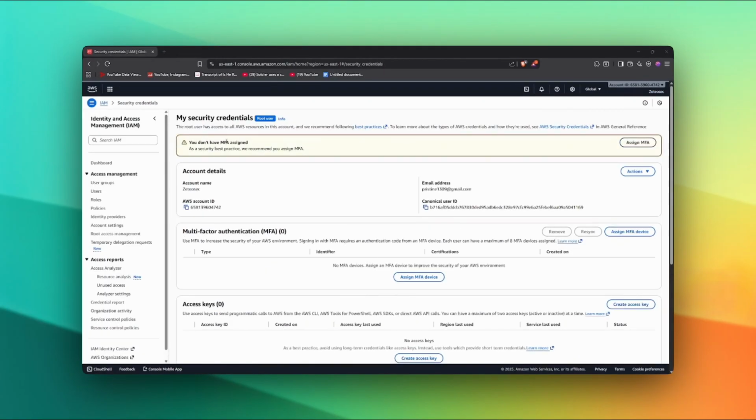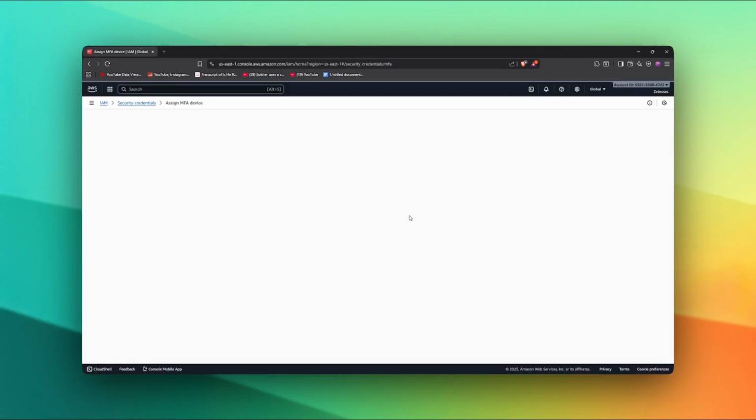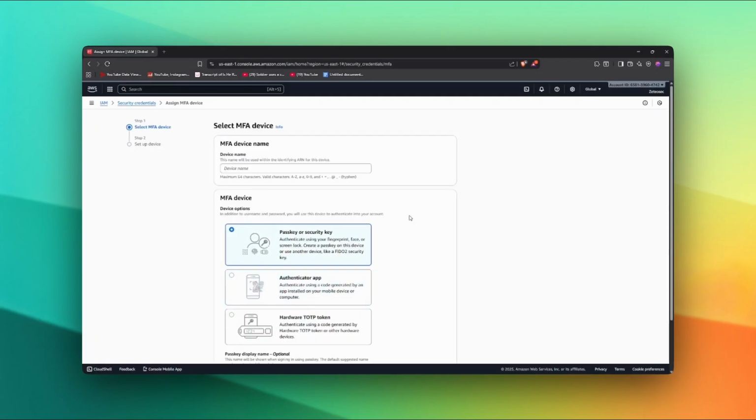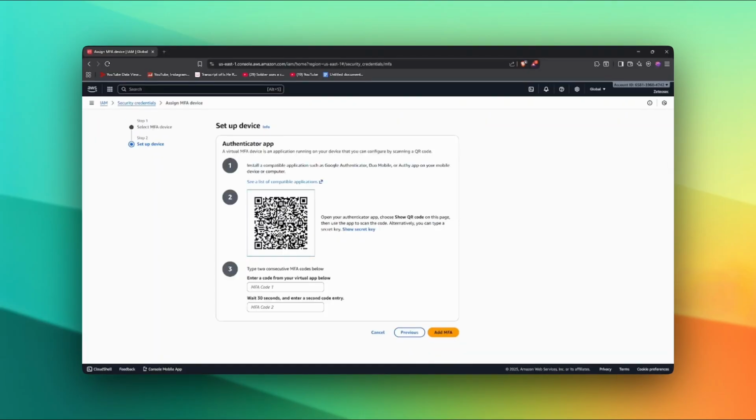Yes, so we are in the IAM section, and here we are just going to assign an MFA device. We can also create an access key, but for the sake of this one, we are just going to assign an MFA device, which is going to be my phone. If you use an Android phone or an iPhone, you can just download Google Authenticator. It works very well. I'll be taking screenshots at some point because the screenshots are essential. I'll show the QR code, and it's very easy. Just scan with your phone, and that's all.